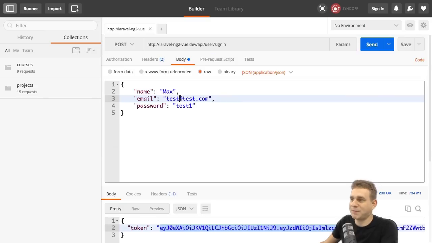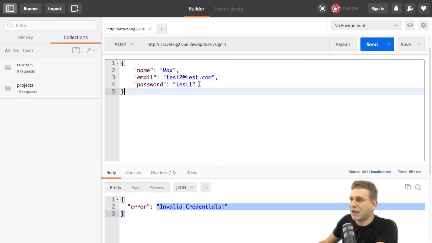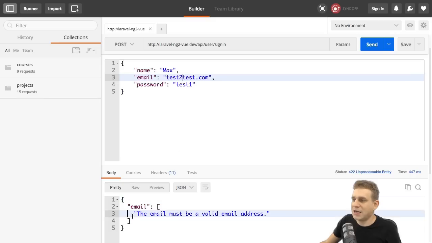Before doing that though, let's see what happens if I send invalid credentials like an email address which doesn't exist. Now I get invalid credentials, and if I send something which isn't an email address, we get that the email must be a valid email address. So this is all working.